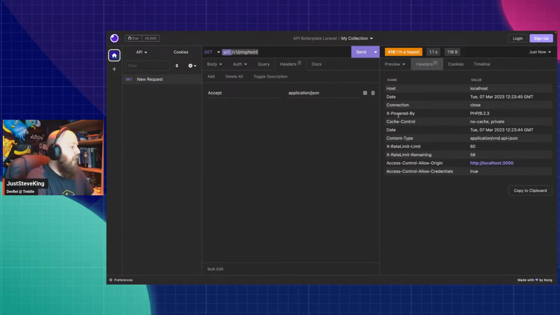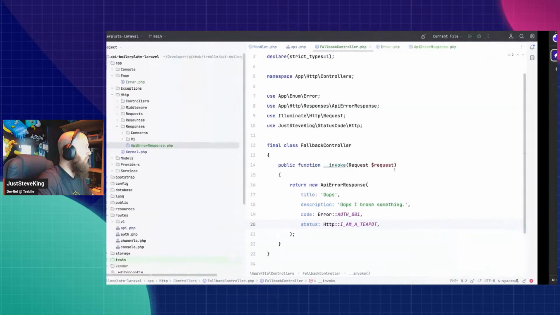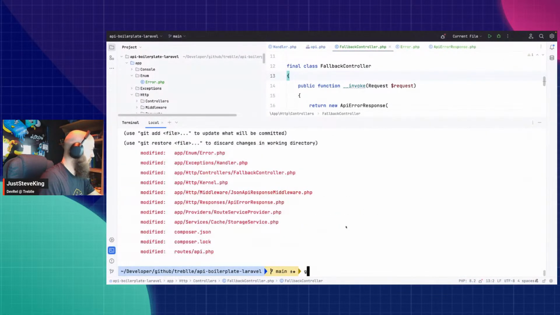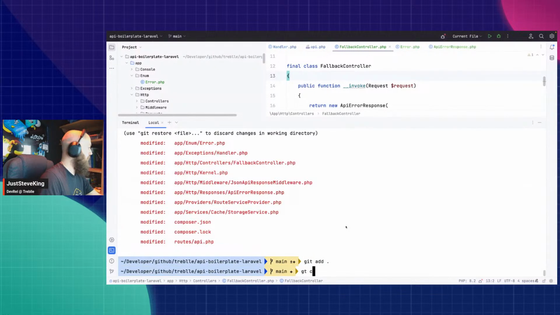So that's almost an hour and a half in, and we made some pretty good progress so far. Let's have a quick look. Git status, git add, git commit. Looking at how we respond as an API.